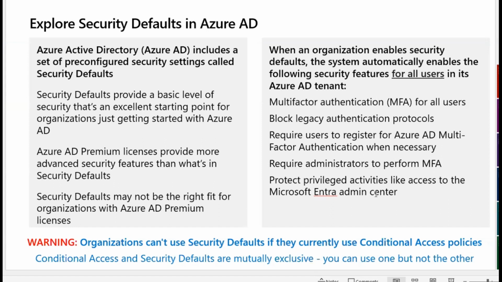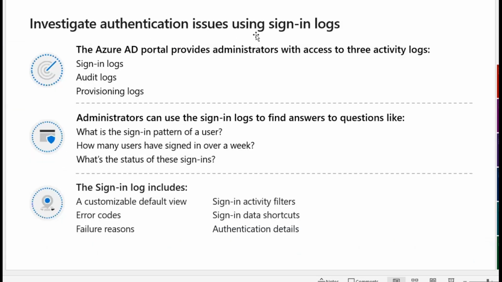Protect privileged activities like access to the Microsoft Entra Admin Center. Now, organizations cannot use security defaults if they currently use conditional access policies. Conditional access and security defaults are mutually exclusive. You can use one, but not the other.